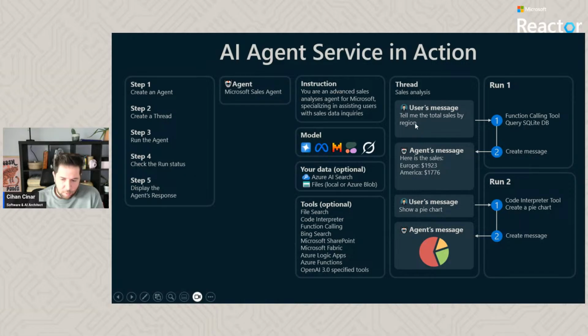And this is the result you get when you run a thread in your agent. You start with your message, "Tell me the total sales by region." Your run will detect the function you want it to use, and it calls the database. The agent will give you the call to make, and you'll be able to execute this request. At the end, you'll be able to display your messages in your thread of conversation. And with the code interpreter, you can go further and integrate code execution. For example, based on the previous data you generated, you can create a pie chart using Python libraries.